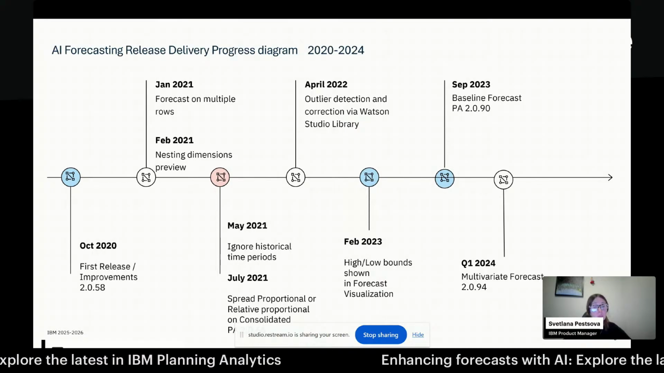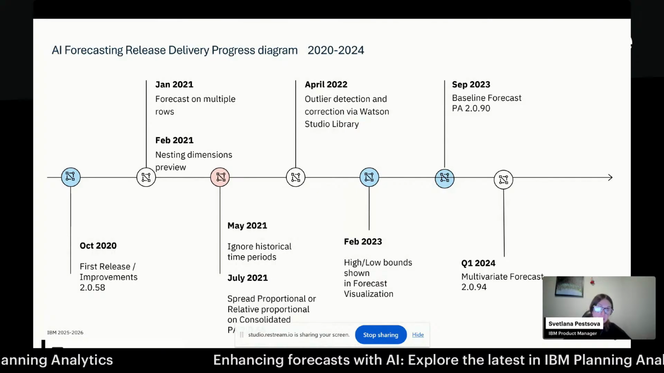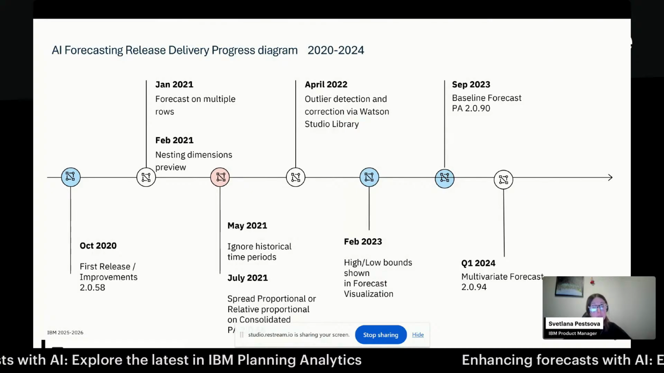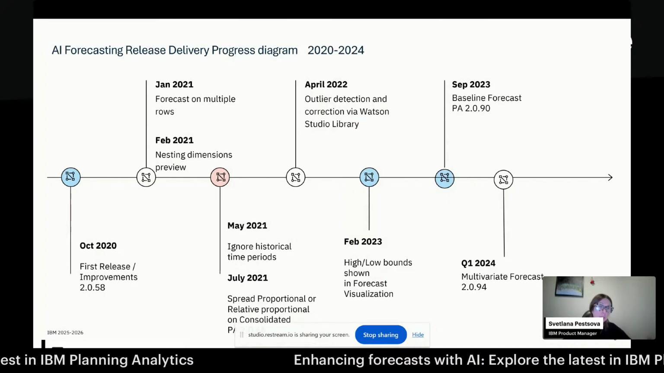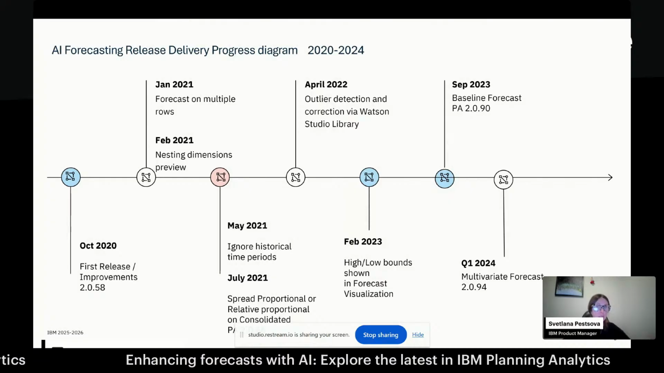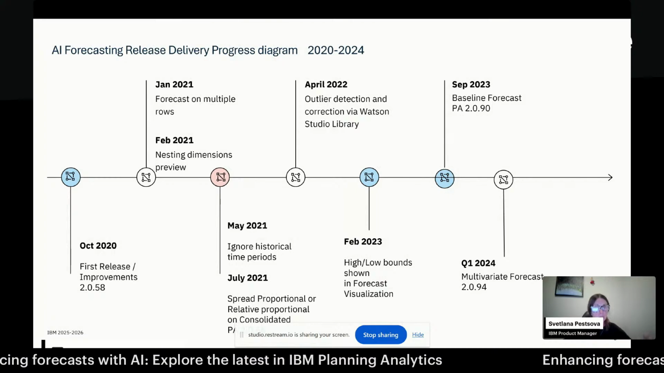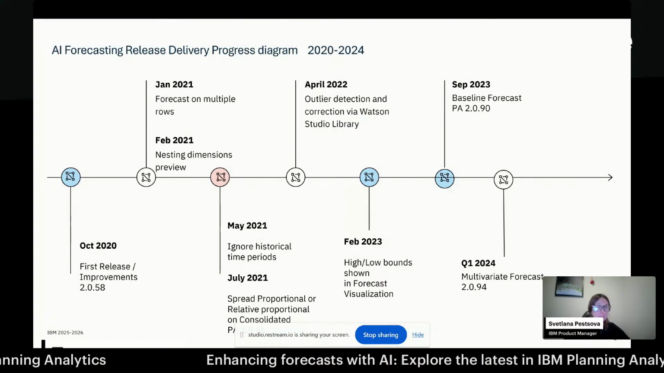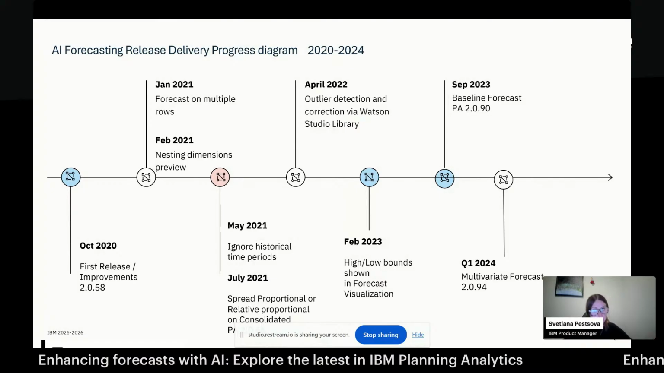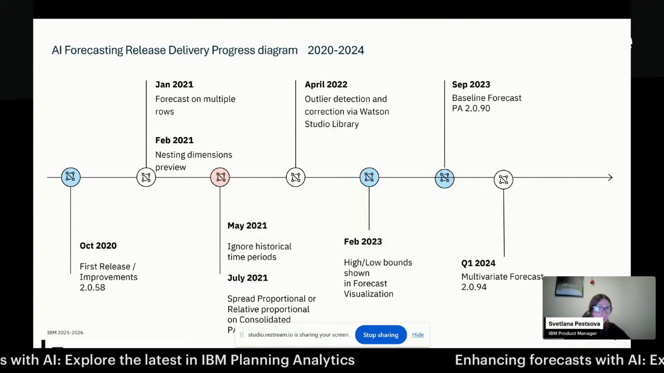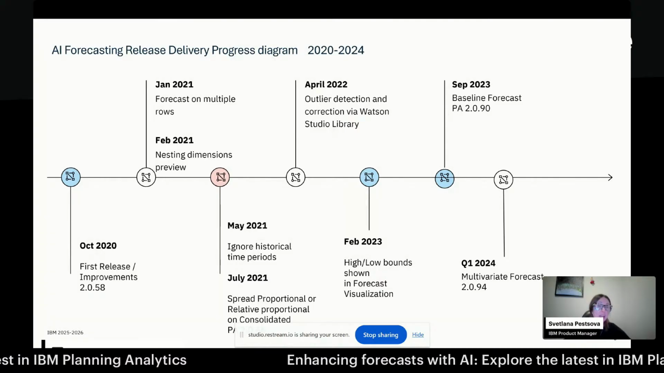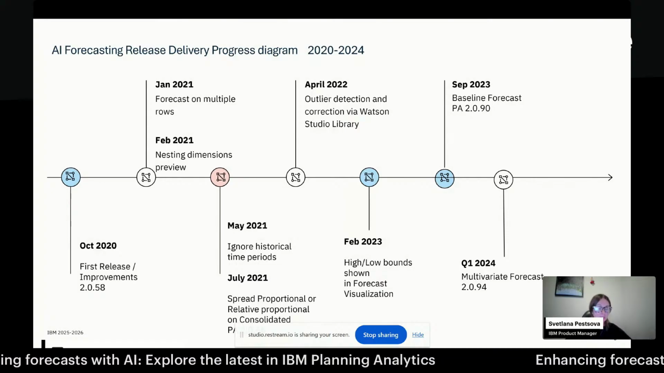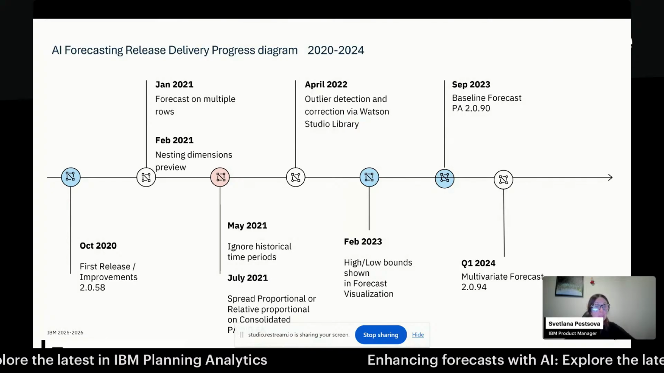Because as you know, TM1 allows immense flexibility, and that immense flexibility means models are different and the way people approach modeling could be different. But we still want our forecast to satisfy those varieties and produce forecasting data based on AI models. And all that you see on that slide has already been delivered, especially the last deliveries of baseline forecast and multivariate forecast were a big hit.